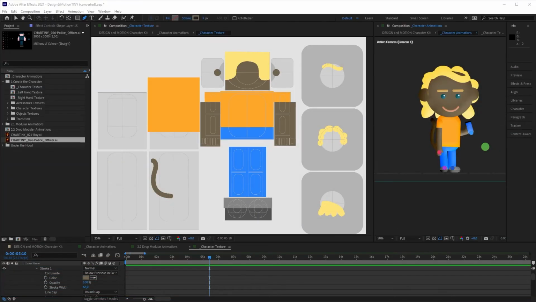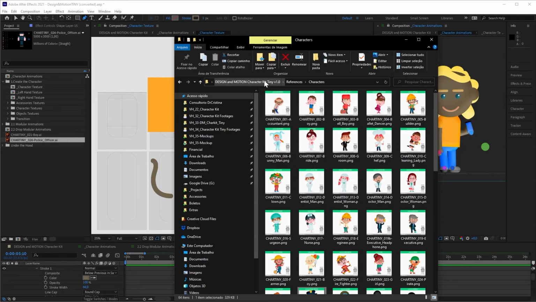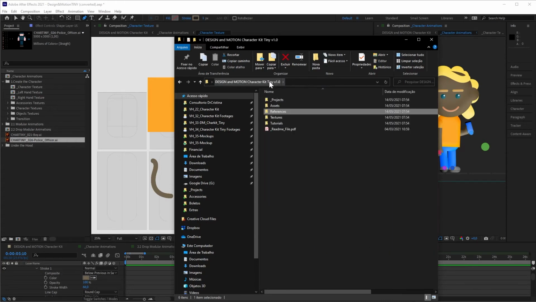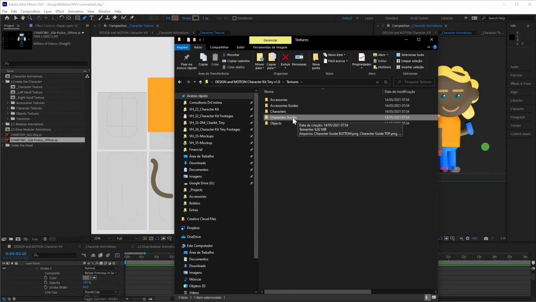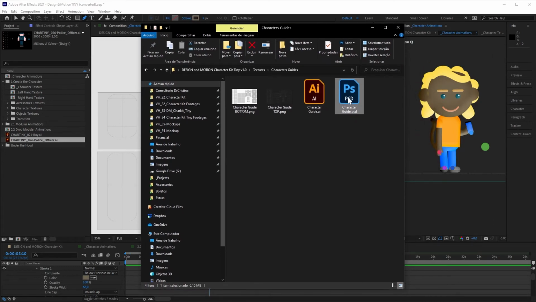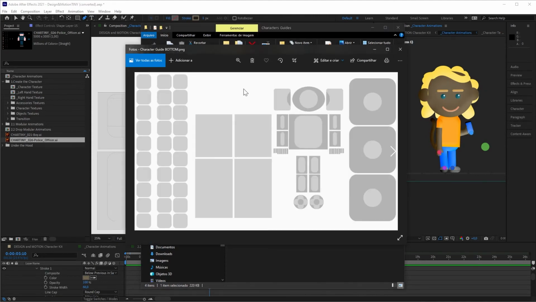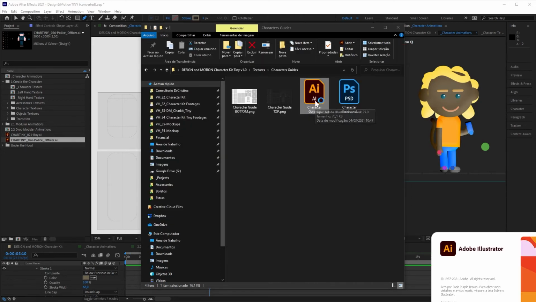The other option that you have is to use your favorite software. For this, you can use some of the guides that I created to help you. Inside the texture folder, you will have a folder called Character Guides. Here we have a guide for Photoshop, a guide for Illustrator, and a PNG version that you can use in your favorite illustration software. I created all my textures in Illustrator. I will open up the Illustrator guide to show you how it is organized.